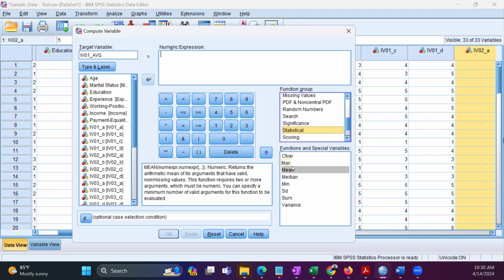Once you select that, there'll be a lot of functions and specific variables that we can use here. What I want is the mean. So I'm going to select this mean here. Once you select the mean, you can see that the mean comes into this numerical expression window, or the space. You can see that it says mean within brackets and 2 question marks, and between them a comma. What you need to do is provide the respective indicators so that it will calculate the mean of those indicators, and it will create a new variable called IV01_AVG and assign to that.